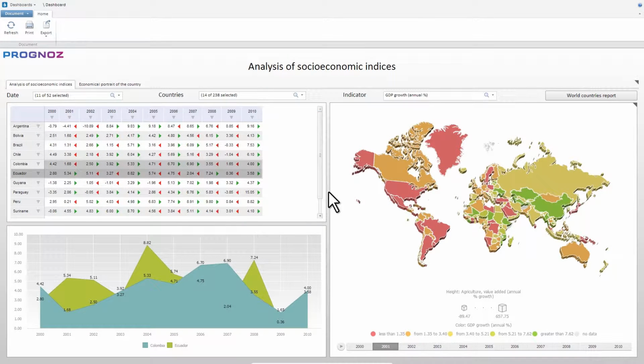So, what does a dashboard look like? A dashboard contains a set of components that are used to visualize various data. Multiple dashboards can be linked to each other. Let's open a sample interactive dashboard from the Prognoz Platform web application.